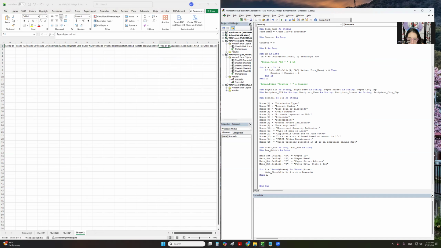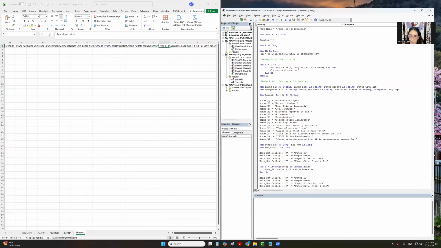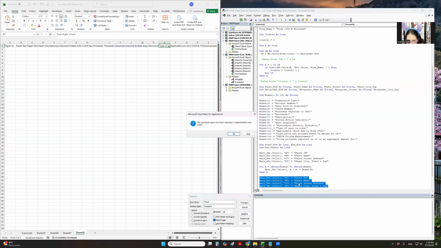Do I want to do recipient ID? Maybe. I'm also feeling very tired. All right, let's just really quickly do pair and recipient. And this time we'll make sure we do selected text, and we'll just replace 4.